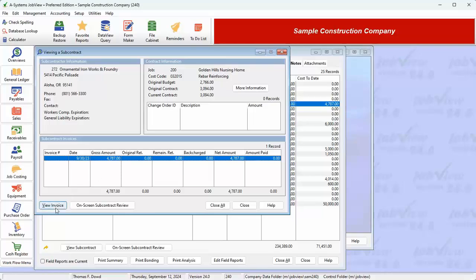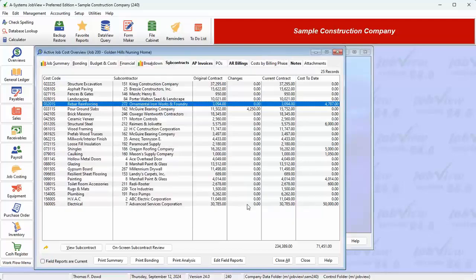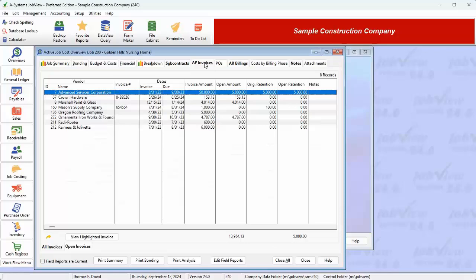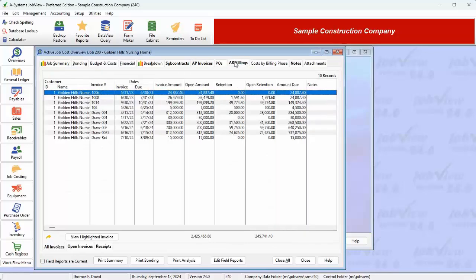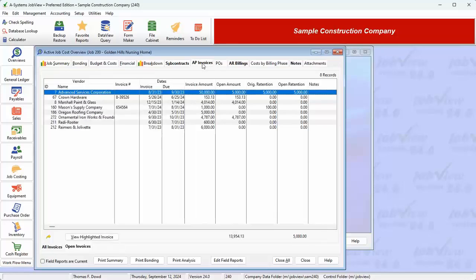To review any of these invoices, highlight the desired invoice and click the View Invoice button. The invoice screen comes into view. This screen we described earlier. We'll now return to our job screen. The next three tabs show accounts payable and accounts receivable invoices and purchase orders, which are associated with this job. In each case, we have the ability to view any invoice or purchase order in more detail.